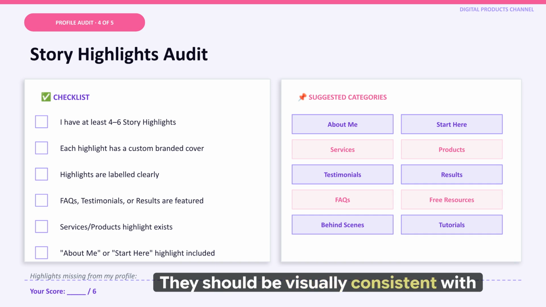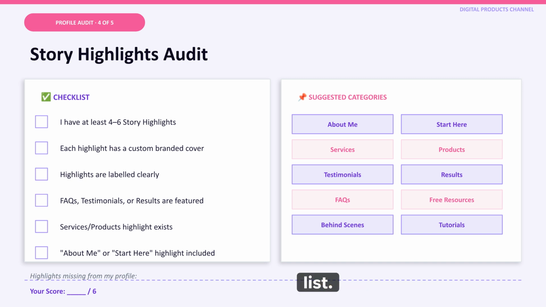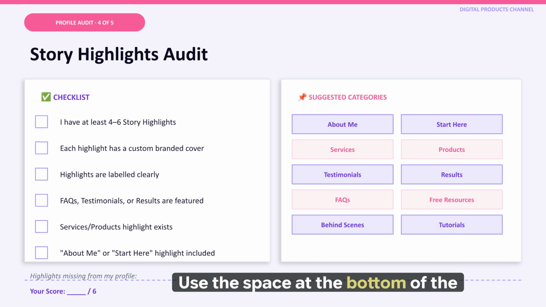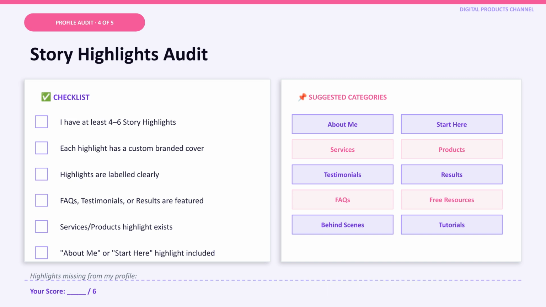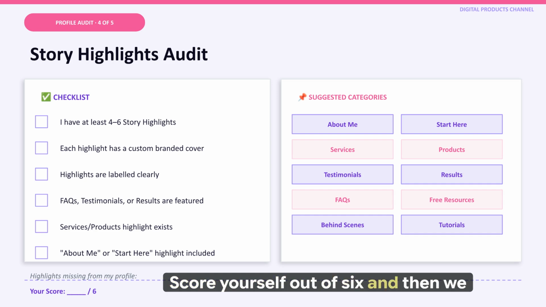Now, your highlight covers. They should be visually consistent with your brand. Same color palette, same style. If they are not, that is on your action list. Use the space at the bottom of the slide to note which highlights are currently missing from your profile. Those are your quick wins this week. Score yourself out of 6, and then we move to your profile score summary.